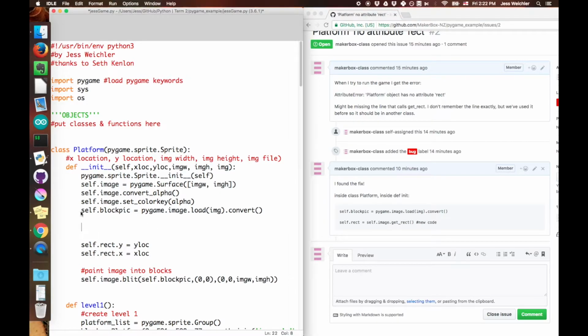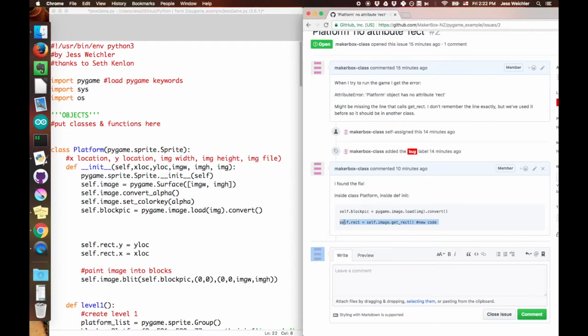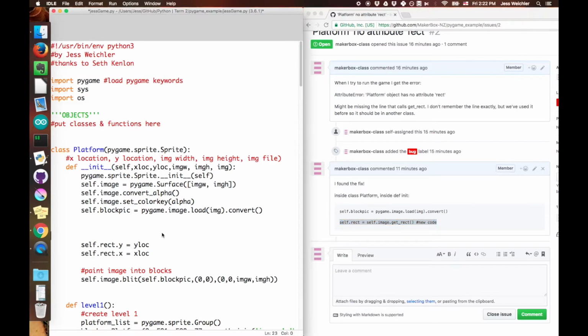You can see that even though they wrote two lines of code, one of the lines is already in my code under class platform, whereas the other one that has hash new code is the new line of code that they're telling me to add. So I'm going to do that now and see if it works.